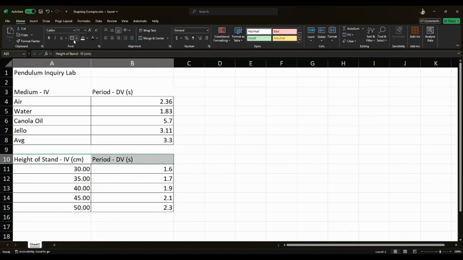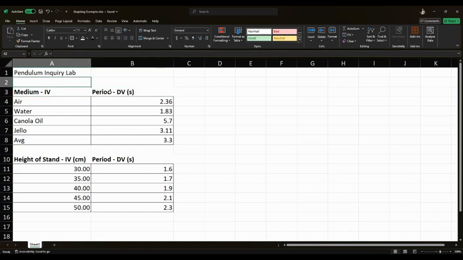I'd also like to bold my titles here to make them look a little bit better. You'll notice in these titles I have the things that are in them. I have units if they have units. And I've also stated whether it's the independent variable, which is the thing I'm changing on purpose, or the dependent variable, which is the thing I'm measuring. In this case, we're measuring the period for every group.